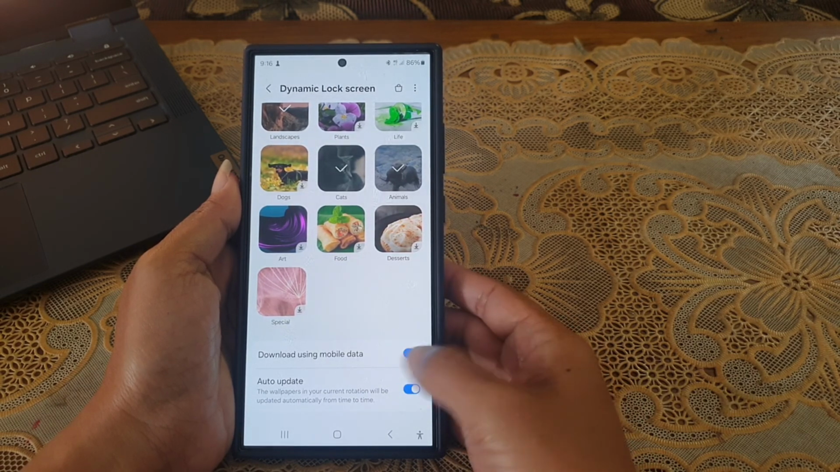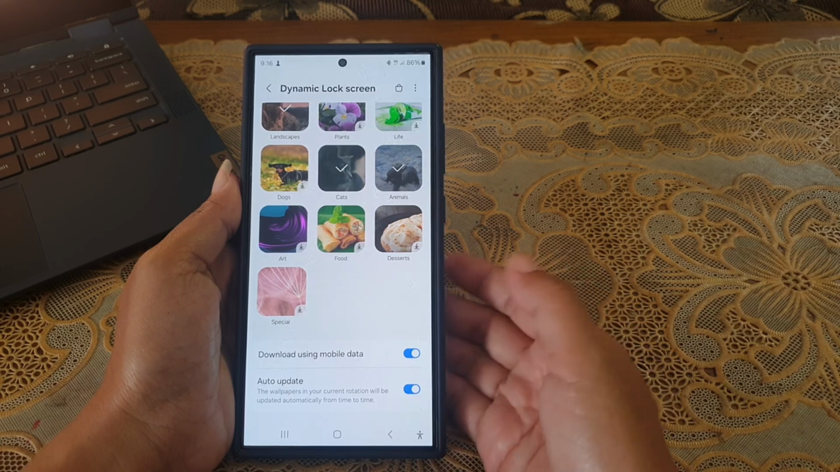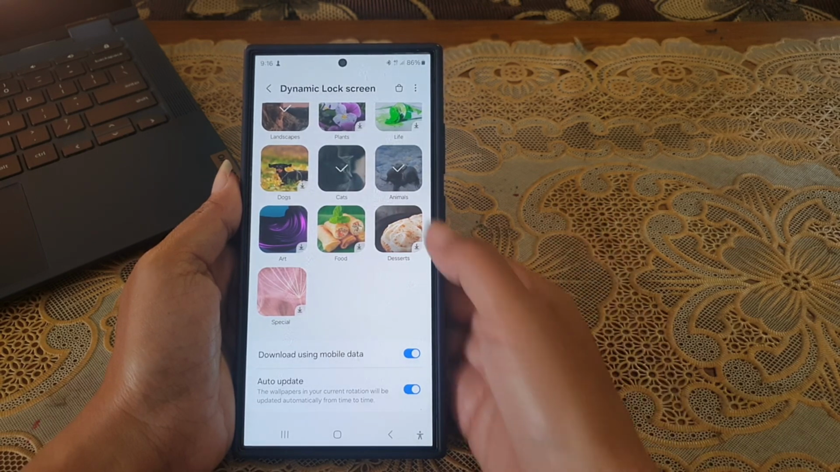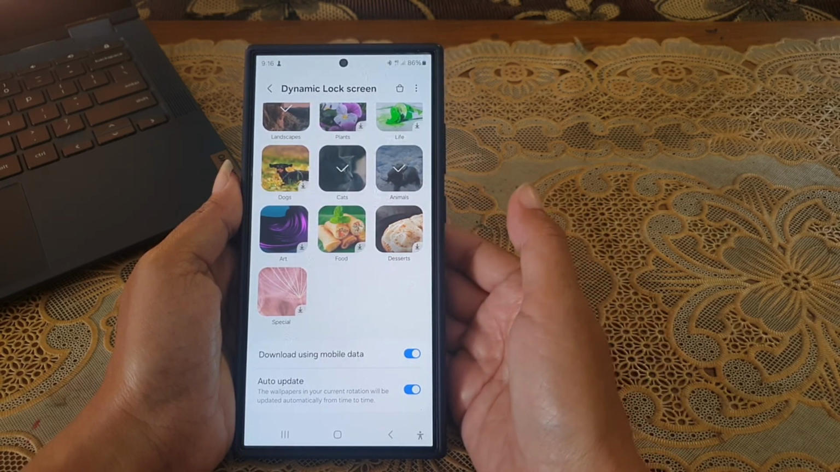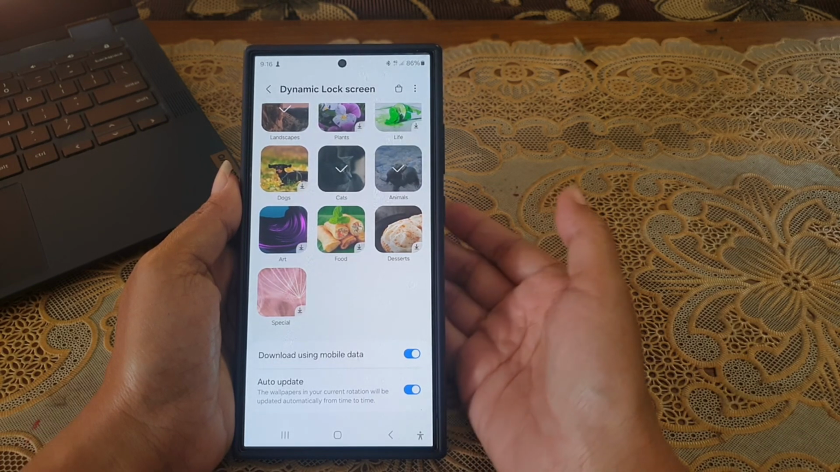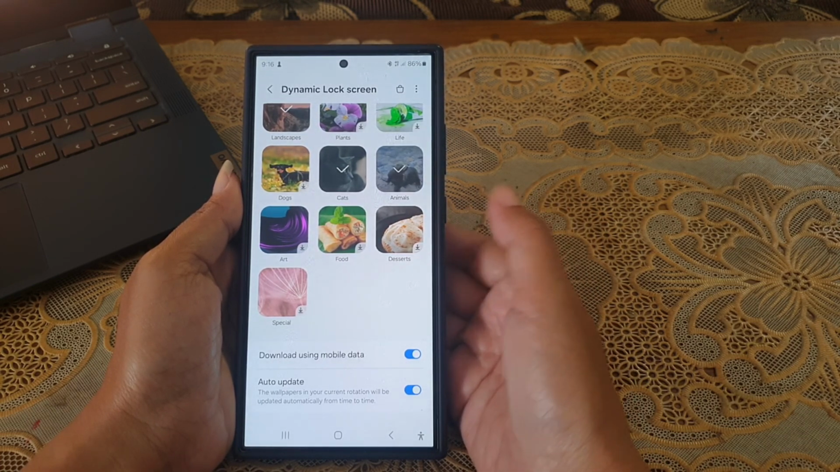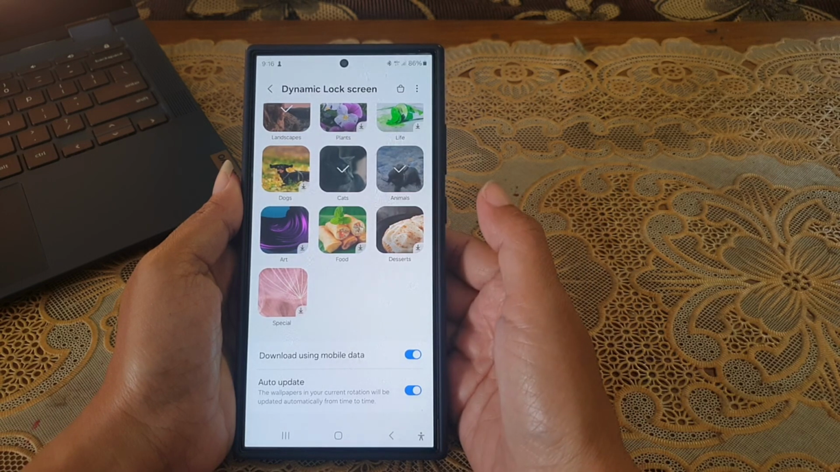By enabling this option, your phone will be allowed to download image packs for the dynamic lock screen wallpaper over Wi-Fi network and mobile data connection.